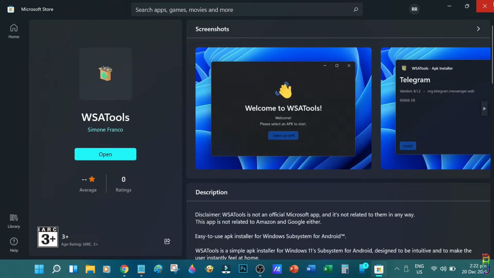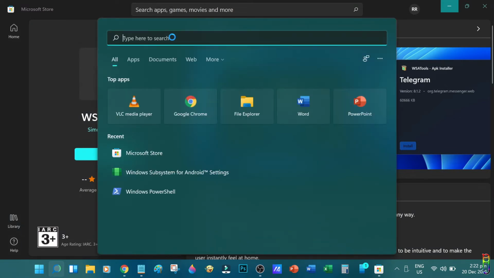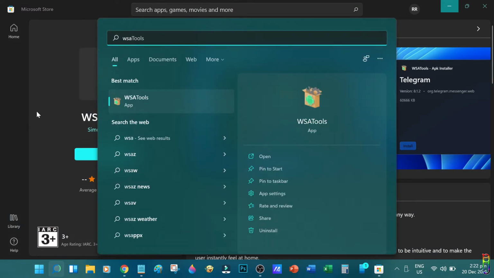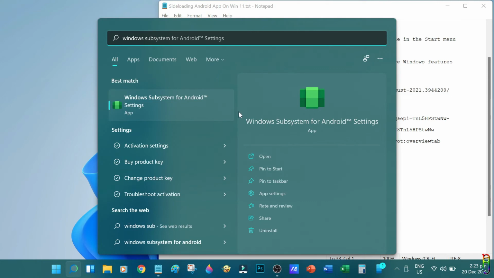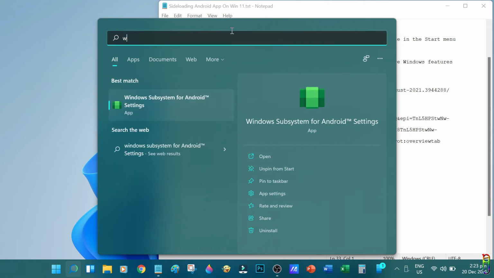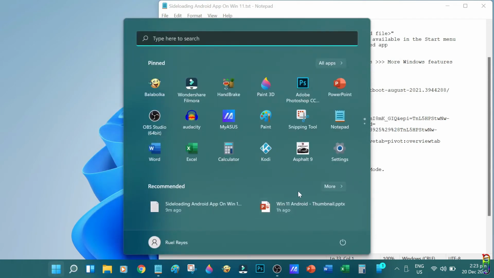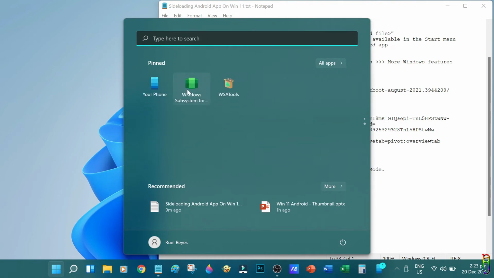Okay. Installation is done. Let's search for the WSA tool just to be sure. There it is. Confirmed. And we got all the tools that we need. Let me just pin all of them to the start menu for easy access. There we go. They are both here now.